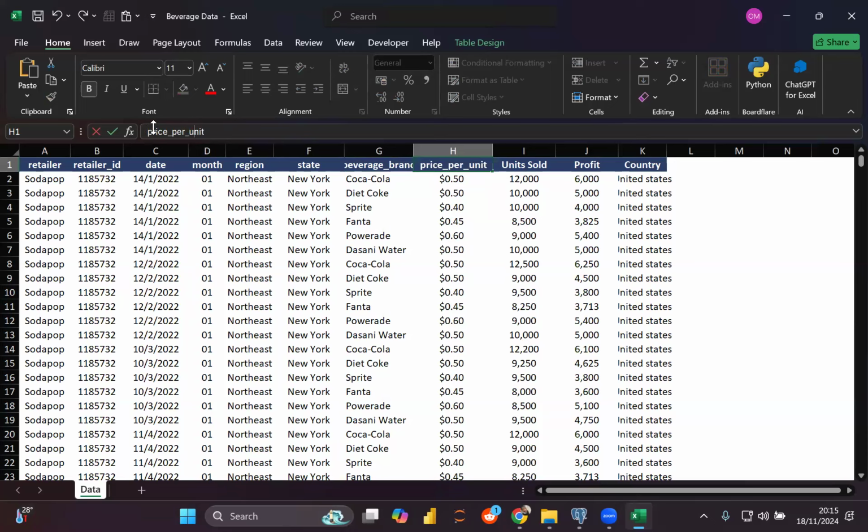It will give us less trouble or less struggles when we are running our queries. So I'll make sure I convert this. So unit sold, unit underscore sold.